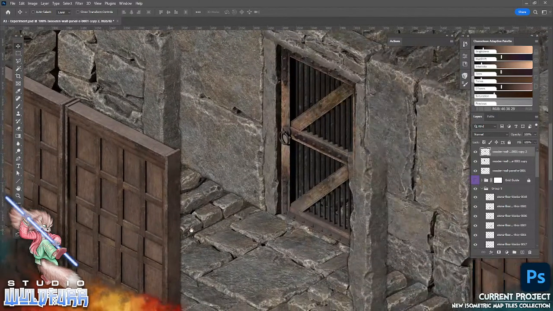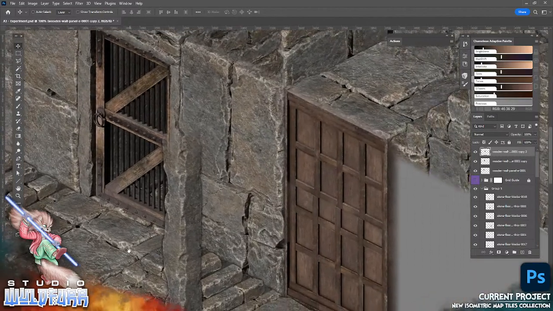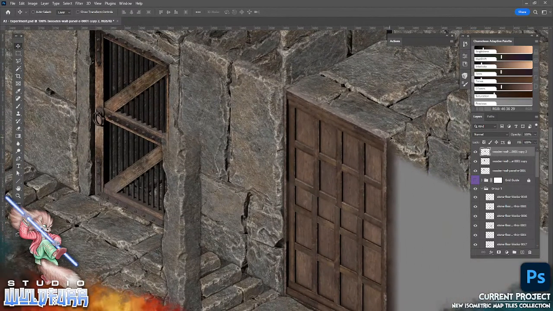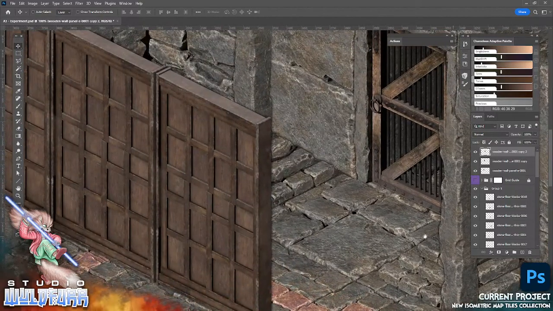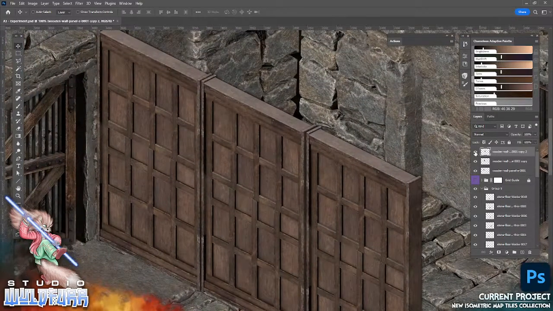But the other version has the fading, so it can match. You can look at the fading at the top of here between these wall sections, so you can match that. So that's one set of new tiles that we've got.